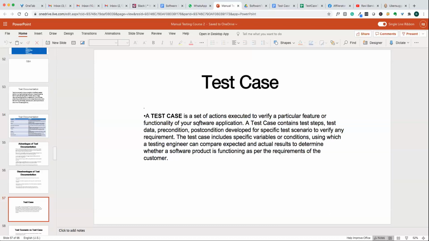So basically, a simple definition of a test case is, right, it contains steps, test data, precondition, and post condition for a specific test scenario to verify any requirement. Any test case should contain all these things, right? It needs test steps, test data, precondition. Precondition means what are the things required before we can run this test case, right? Post condition is what is the output from this test case, right? And which requirement we are tracking with this test case, right?